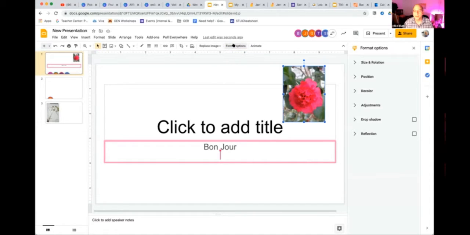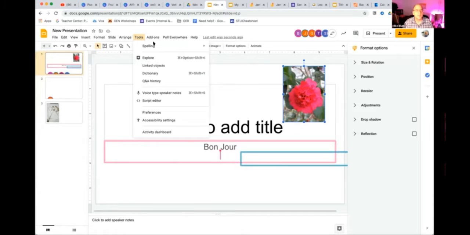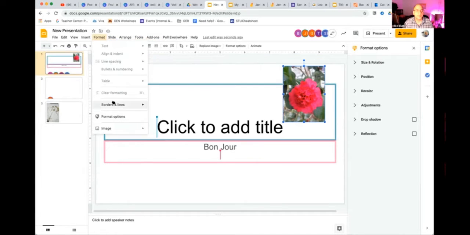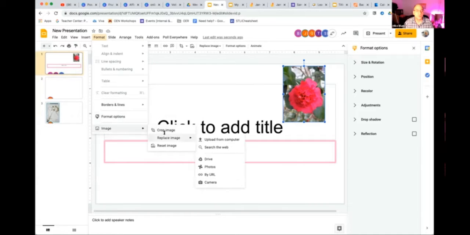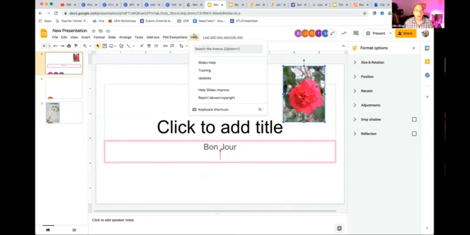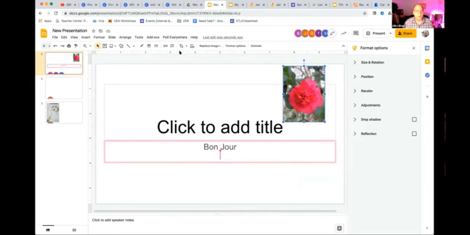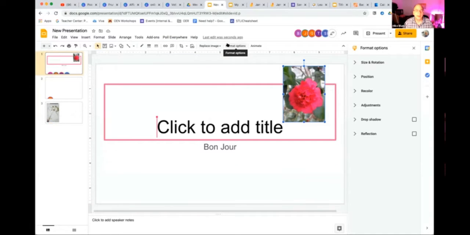So I'm going to say format, whoops, no, not replace image. Where is it? Tools, format, lines, format options, image. Well, I forgot how to do it. But you could cut this into a different shape, which is kind of nice. I can't remember how to do that at the moment.